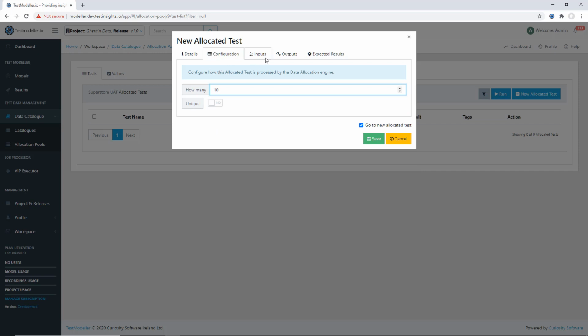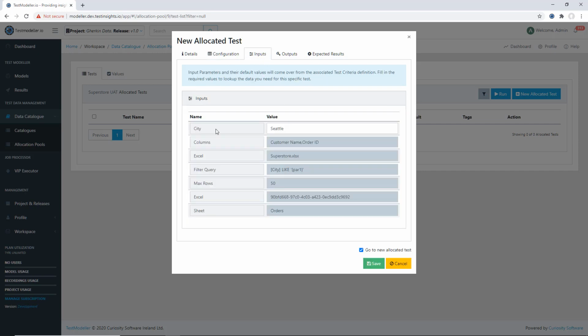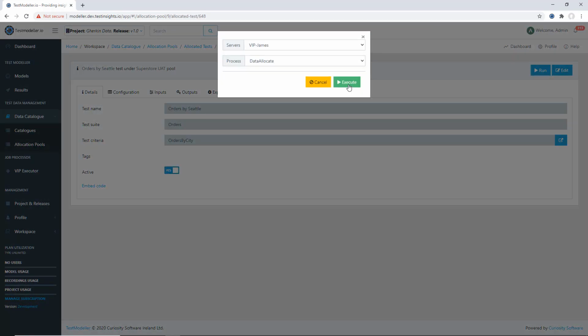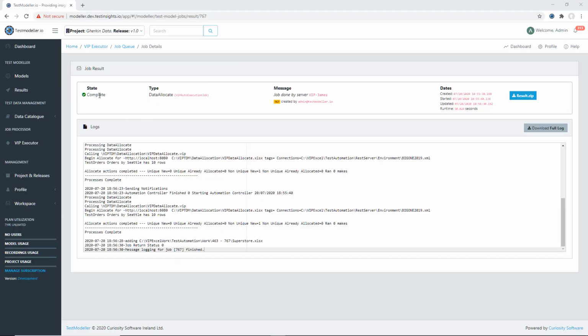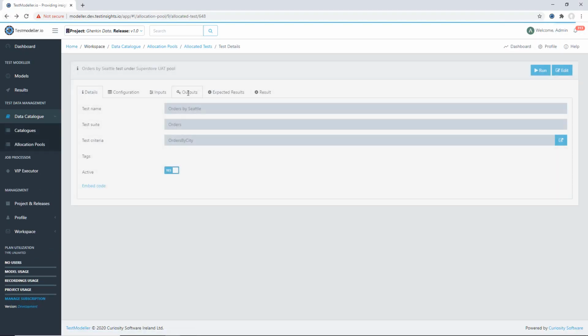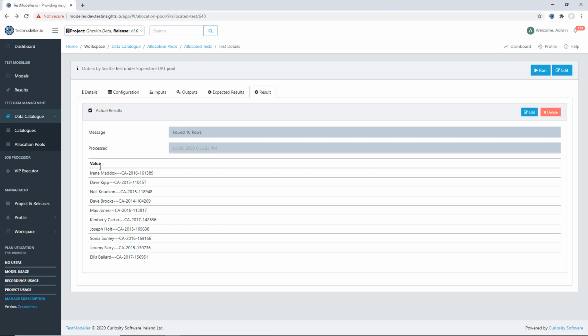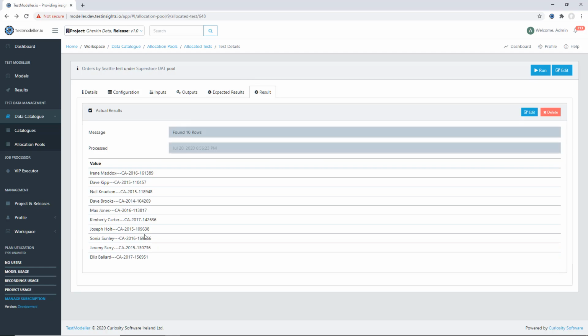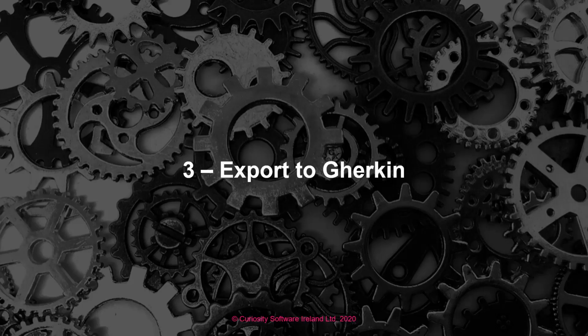We'll go and find 10 of them, and we want to find orders with a city of Seattle and return the customer name and corresponding order ID. Now we'll save this and we're then going to go off and run it. Now we'll see here our job is complete. If we come back and take a look at the result here, what we'll see is that we found 10 rows, we found the different names, and we also found the different order IDs which correspond to any orders purchased in Seattle. We'll now export to Gherkin.